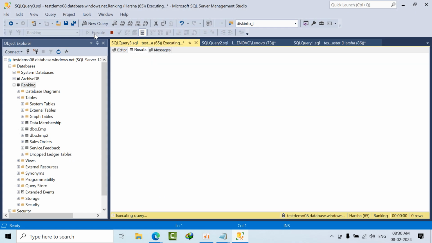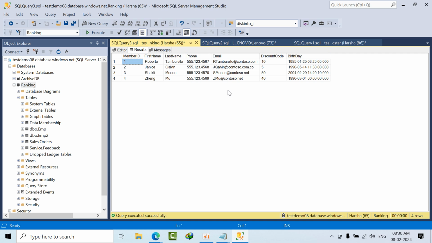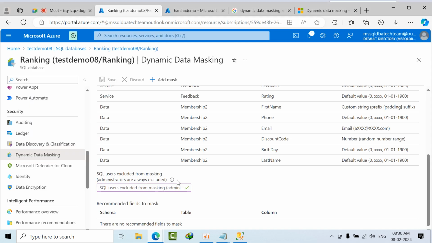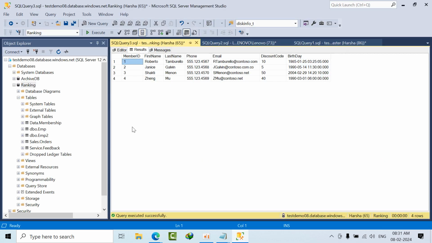If you see, I am still able to view the data. Can anyone tell me why? Even though I have enabled dynamic data masking, I am able to view the data because by default DB owners and sysadmin privileged users don't come under dynamic data masking rules. Here we can see that SQL users excluded from masking. Administrators are always excluded. Right now Arsha is a sysadmin, so that's the reason I'm unable to see the masked data.